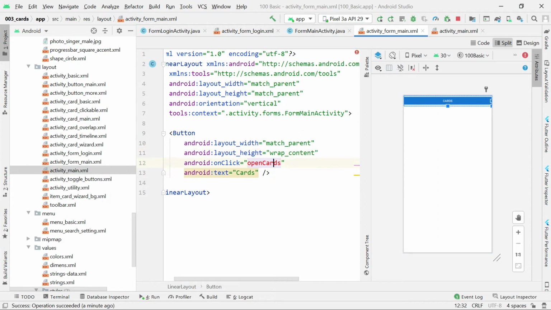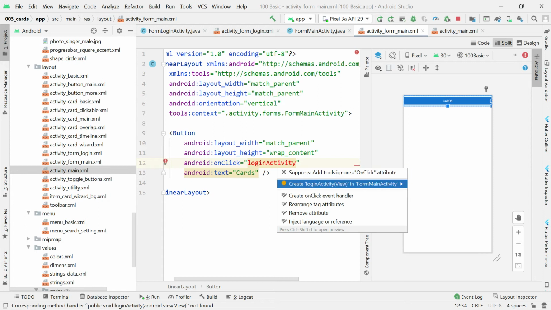So it won't open cards, it's going to open the login activity. Login. Let me just write login activity, something like that. So if you click on it, you should open the login activity. So I'll press Alt and Enter so I can create that method. So I click on create method.